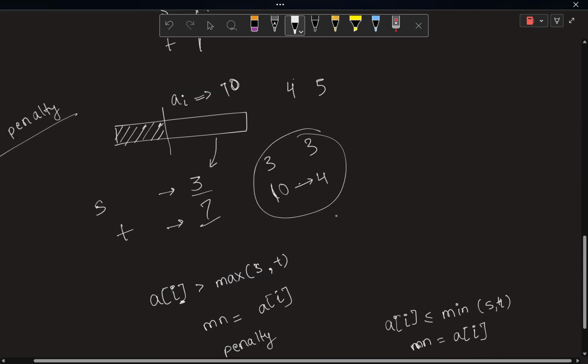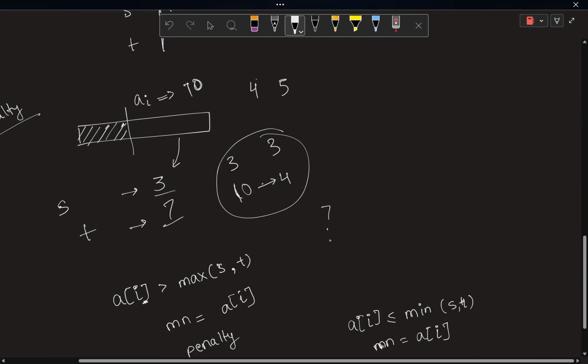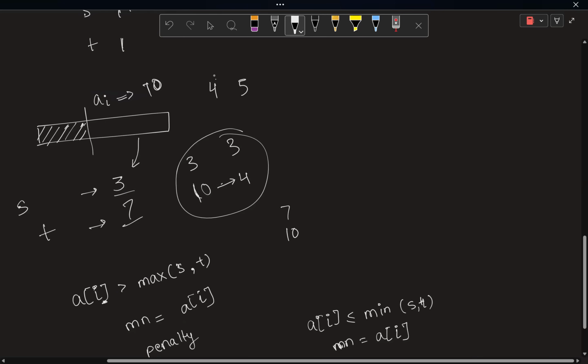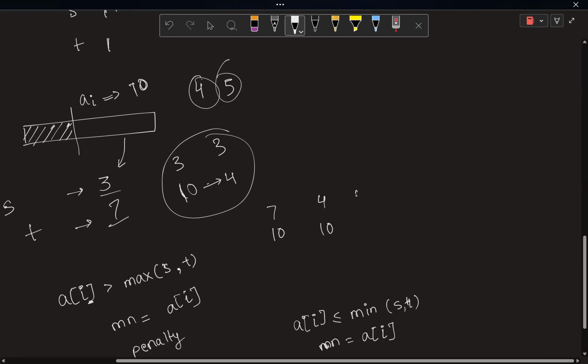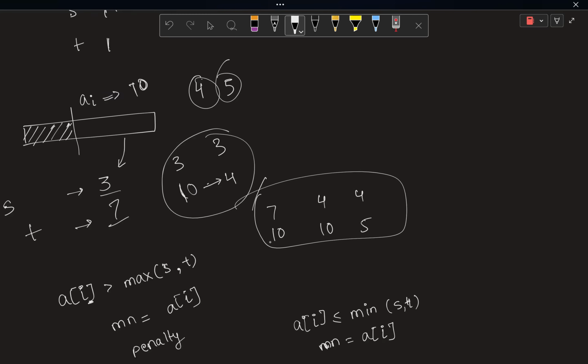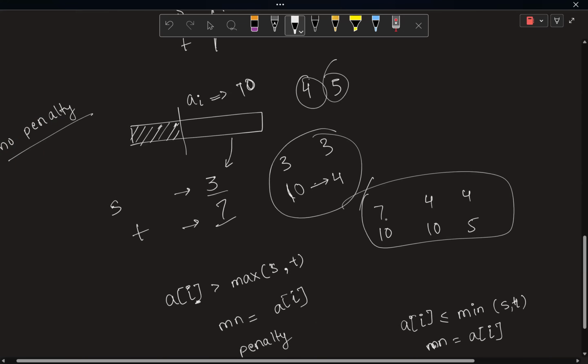Whereas in the other way, if you had got 7 and 10 as the two elements, when you got the 4, you could have replaced 10 with 4 like this. And then when you got the 5, you could have got 4 and 5. So there is no penalty in this case. Yeah, okay. You got this? Great.